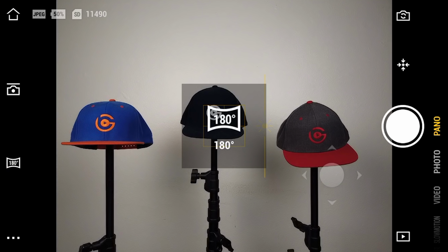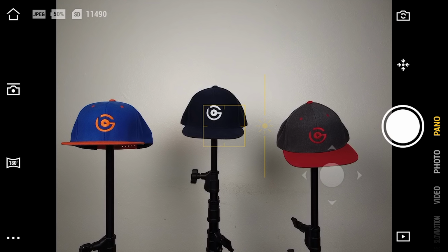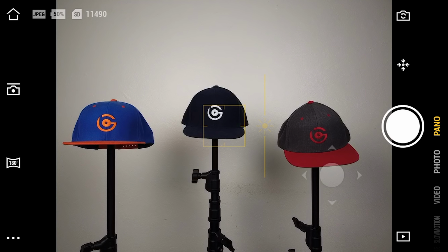You have video, then you have your photos over here, and then you have your pano over here. So panorama, we can do 180. That's gonna do a photo. It's gonna take it, it's gonna be 180 degrees. It's gonna be not 360, a full complete circle, but it's gonna do 180, and it's gonna stitch all those photos together.